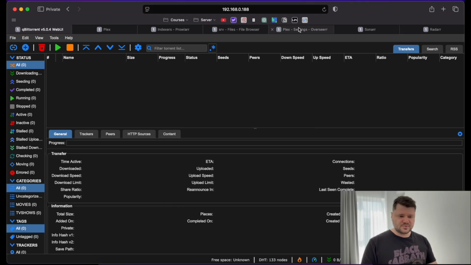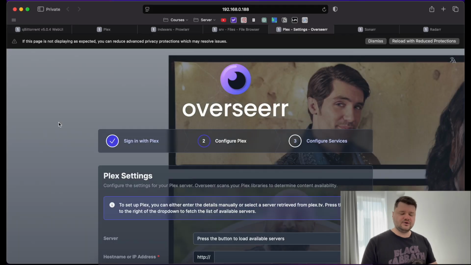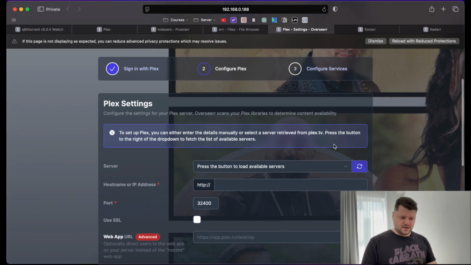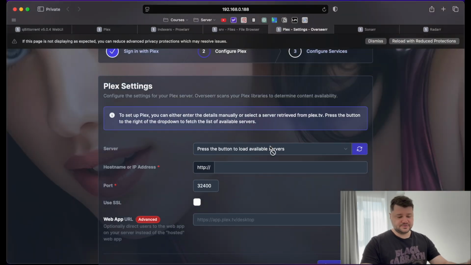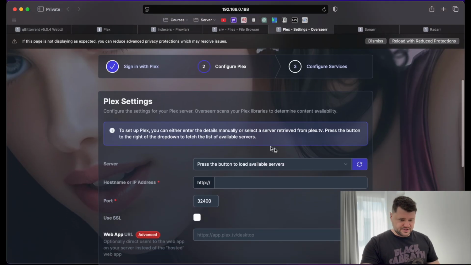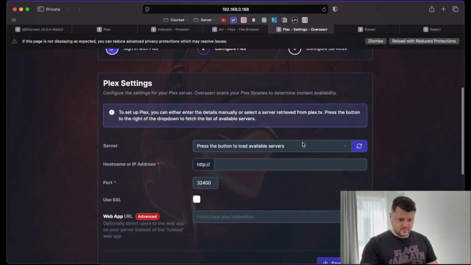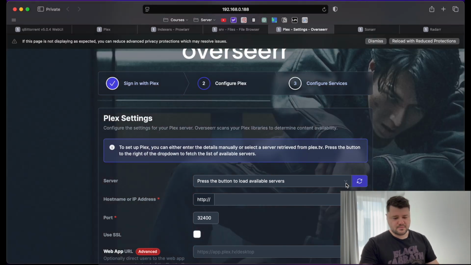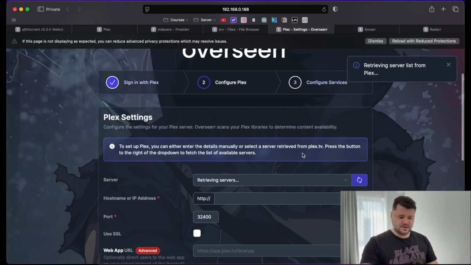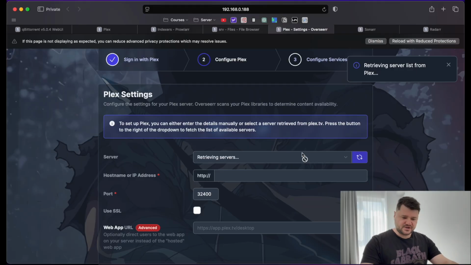Let's jump to Overseerr now, and let's try to set it up. Overseerr is our movies database, and it will be a portal for you to request what movie you want to watch. So let me refresh this so we can retrieve the servers.